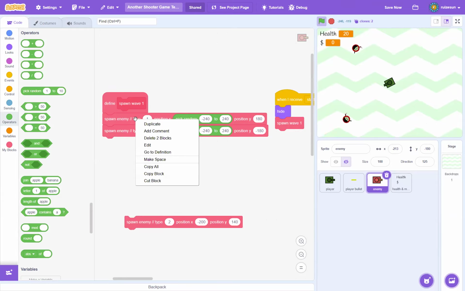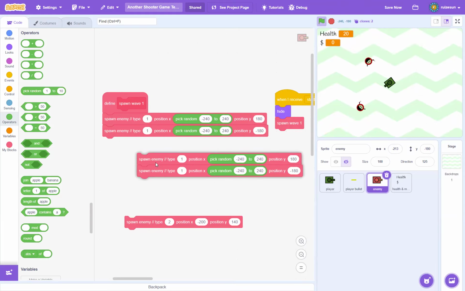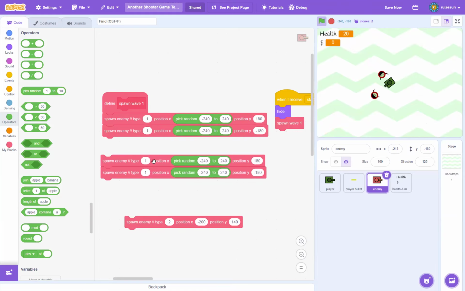And then we should duplicate both these blocks. By right-clicking the top one and then duplicating them, you get both of them. What we can do is move this pick random on both of them to the Y position instead of the X position. So now for position X, let's make it 240 for the first one and negative 240 for the second one. So they spawn on the right side and the left side respectively.